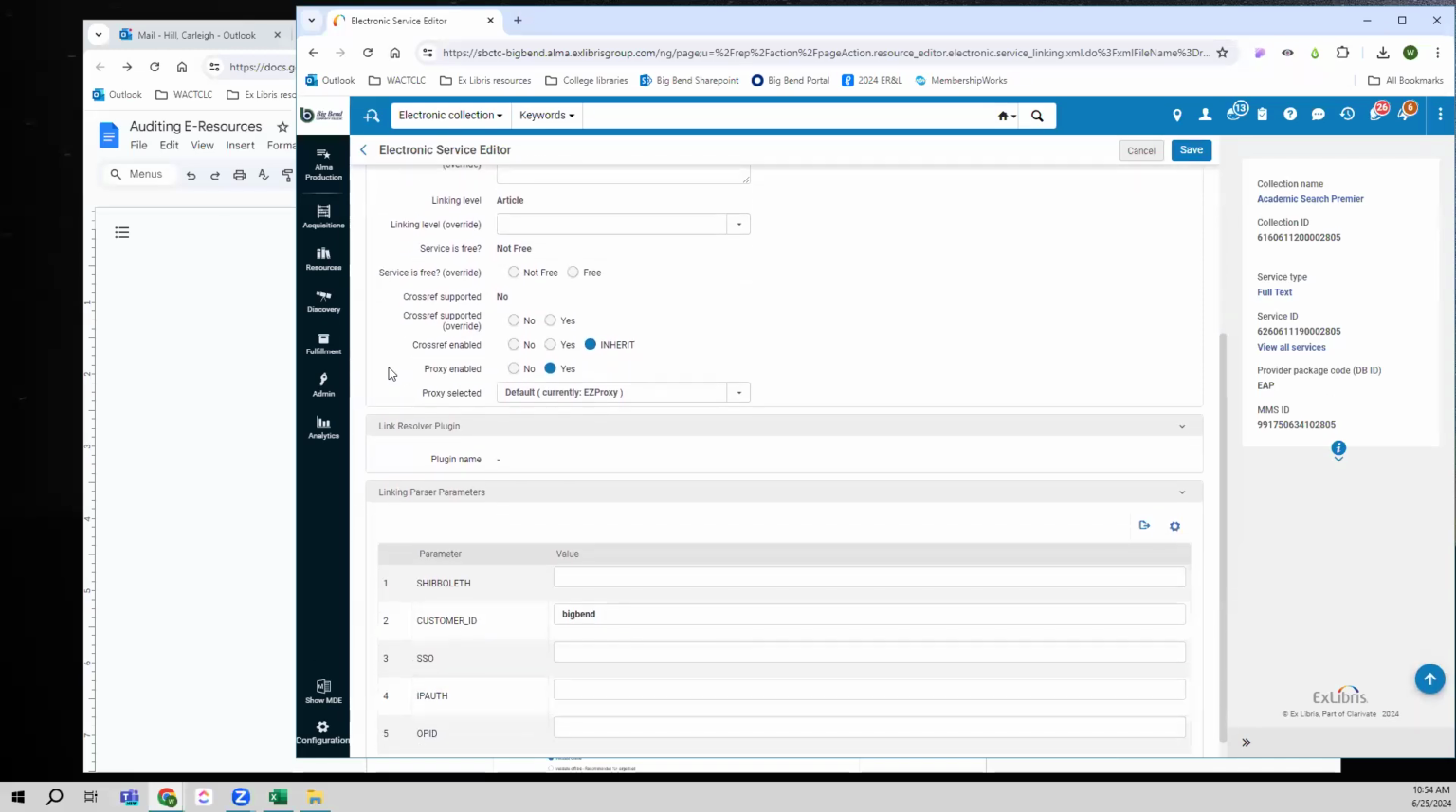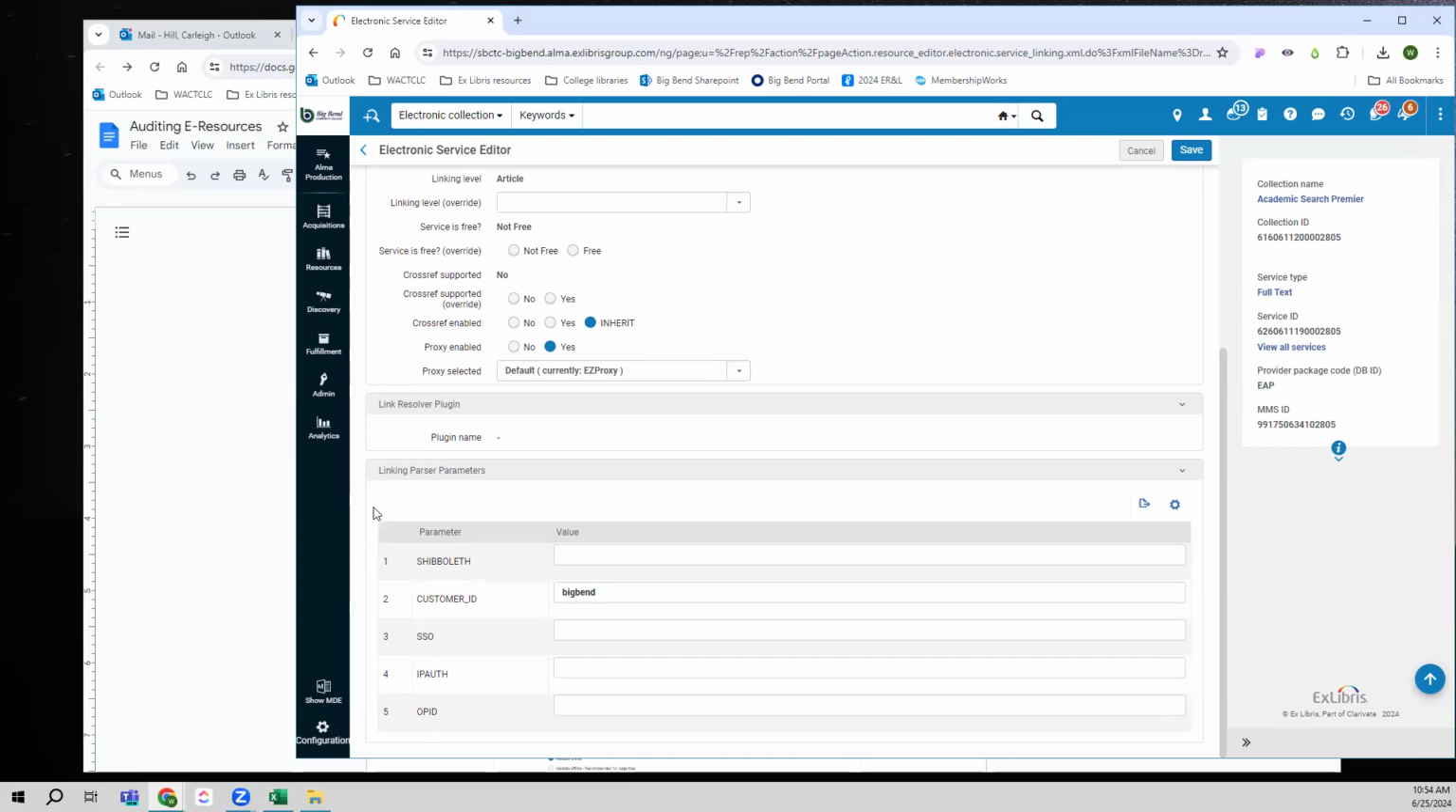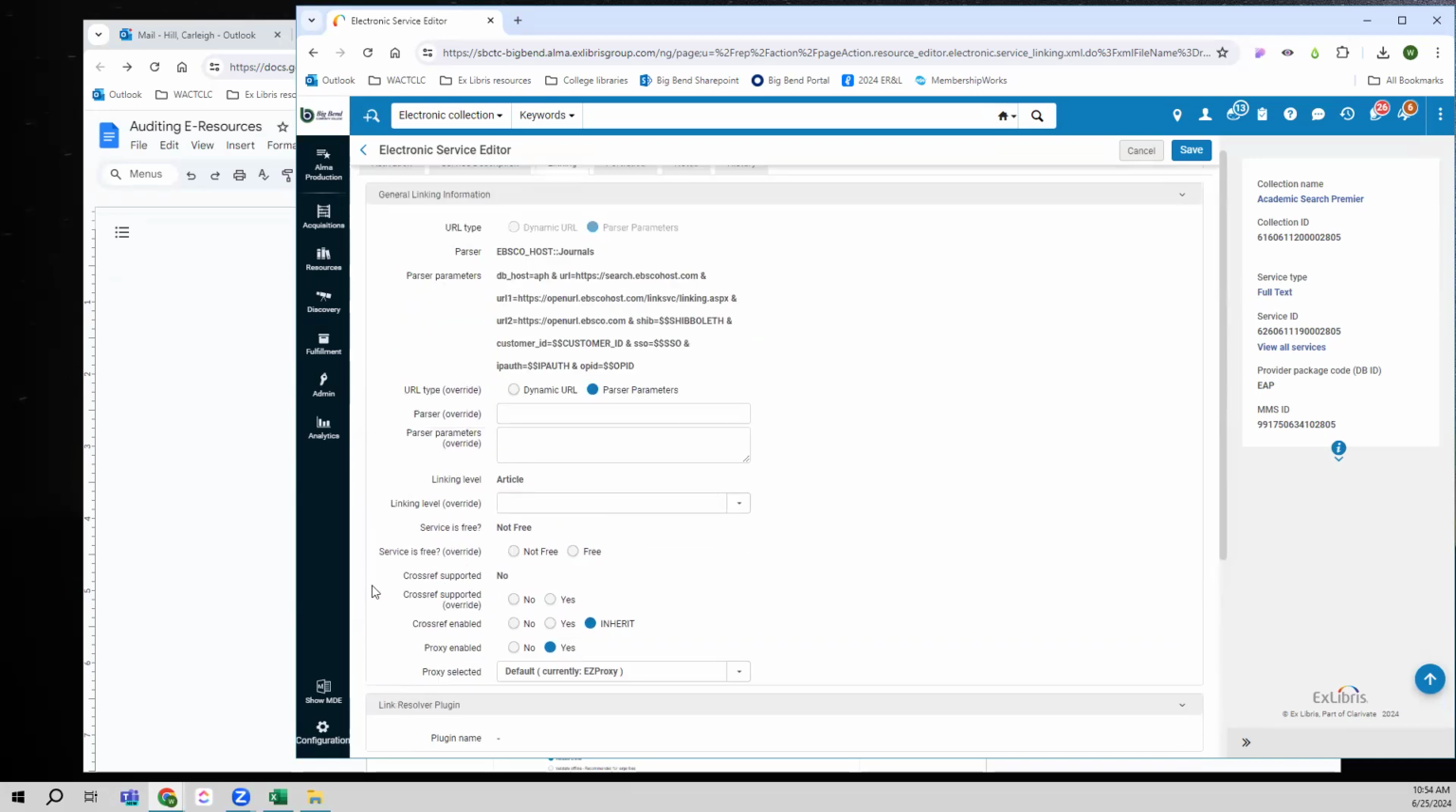One of the things that I always do, just because it's weird, is I make sure that the service level and the collection level are set to proxy enabled for default. It shouldn't matter because they're inherited down the line, but there's always some weird thing. You also, in your linking parser parameters, can put your customer ID in here.